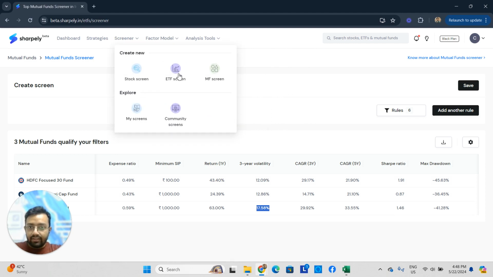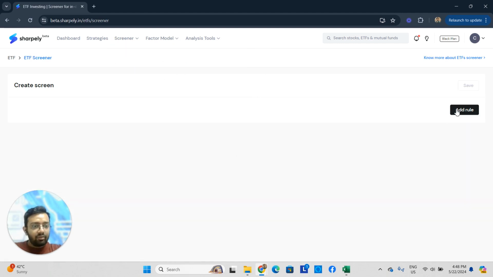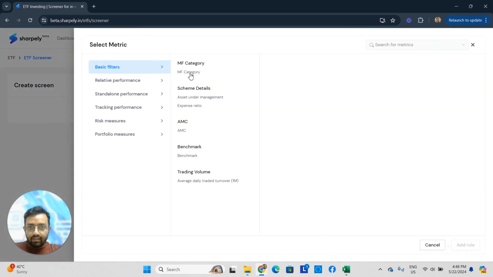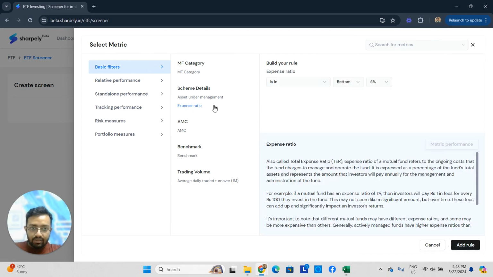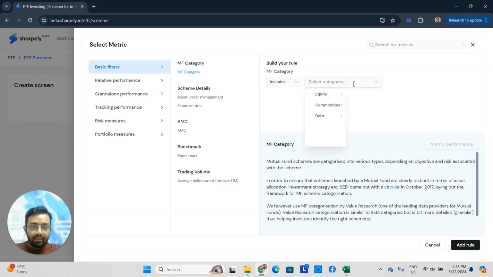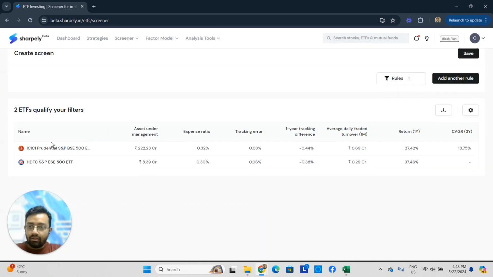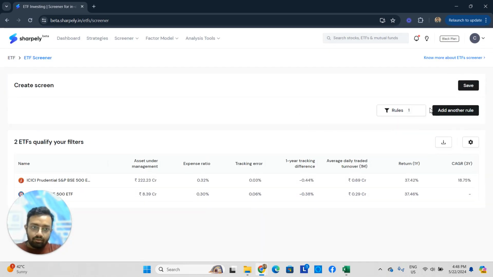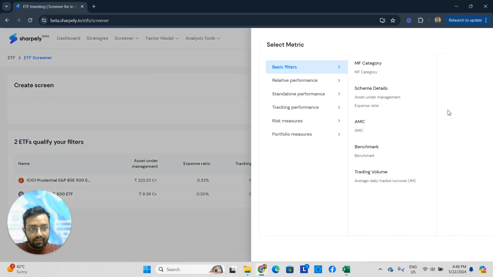So I'll go to screen and then ETF screen. And you can do all the things here, like again, this ETF category, then expense ratio, then relative performance, standalone performance. So for category, again, I'm going into FlexiCap. I can simply type FlexiCap here. So equity FlexiCap and add rule. We have only two ETFs here. So you can create the ETF screener as well using the same metrics, right?